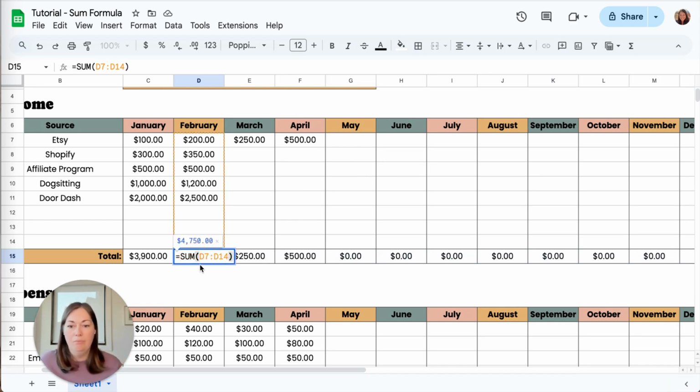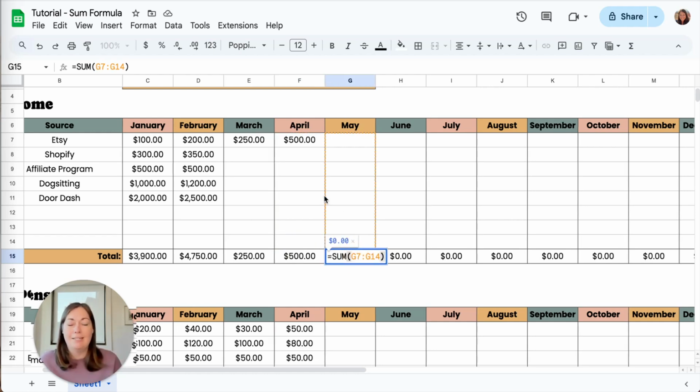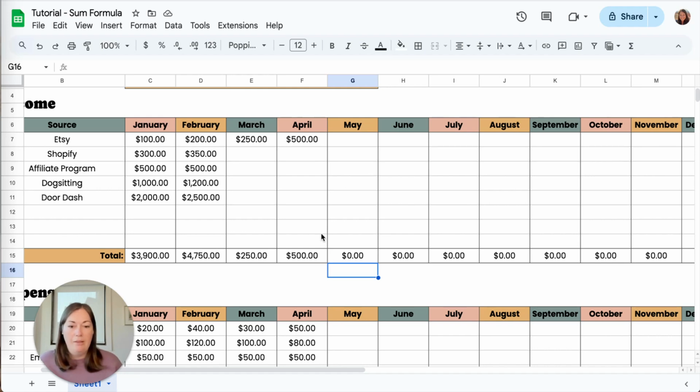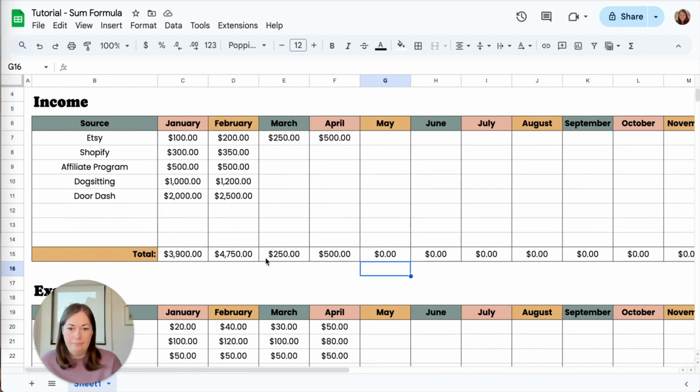So for example, this one was summing up column D7 to D14, but for the next one, it automatically knows, because we didn't lock in our cell references, it automatically will update to the next column. So this one is column E from 7 to 14. This one is column F, and this one will be column G. So it automatically updates. So that's an easy way to sum it. And then as you can see, it's all done there.